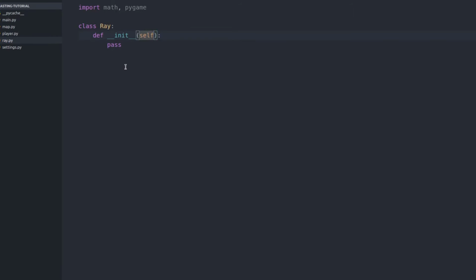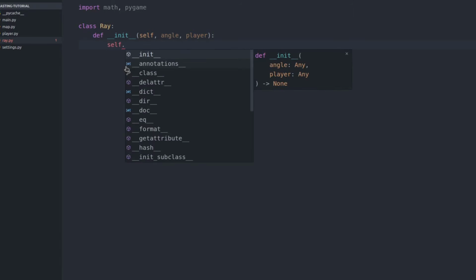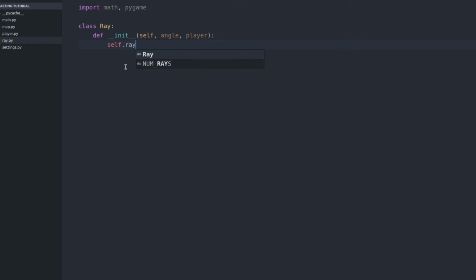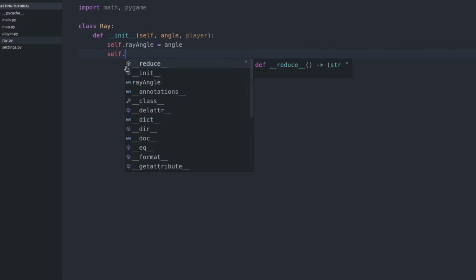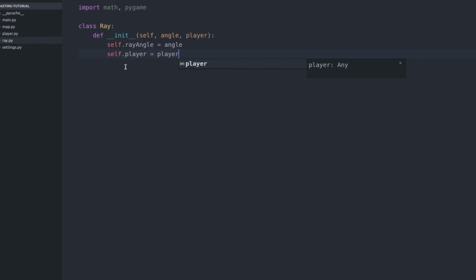So every single ray should have an angle. The ray should point to somewhere, so we need an angle. And also the ray needs to know about the player, because it's from the player's position that the ray is going to be casted. So that's some information that we are going to be using. So self.ray_angle, we're going to be defining the ray angle to be the same as the angle. Self.player equals player.